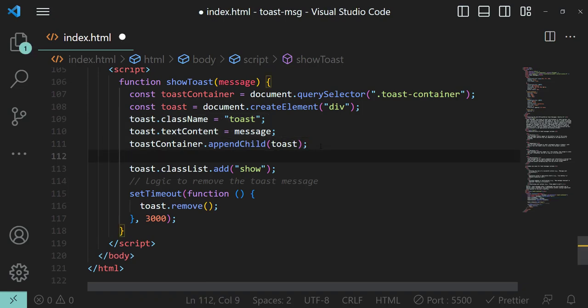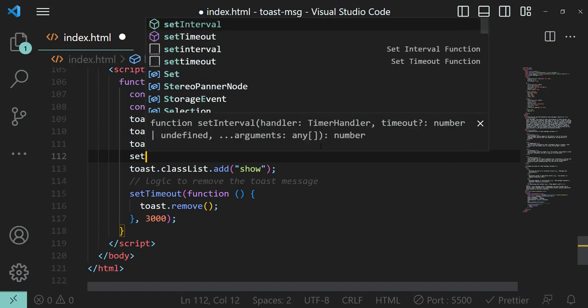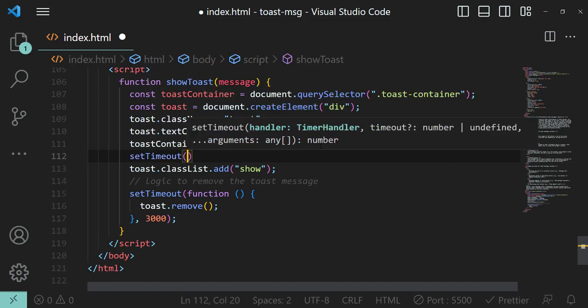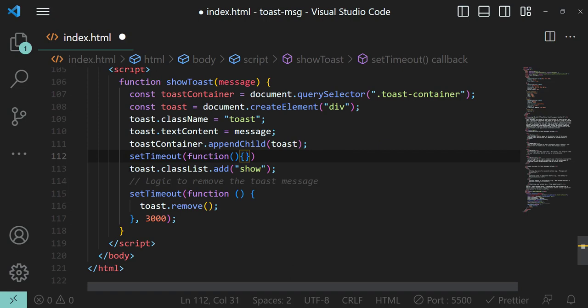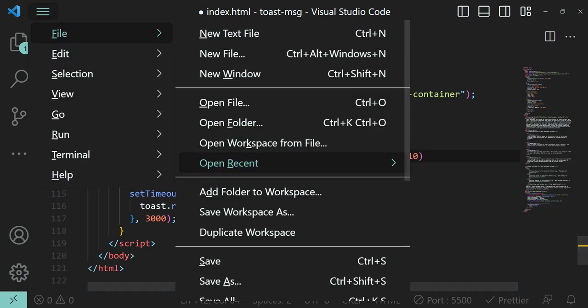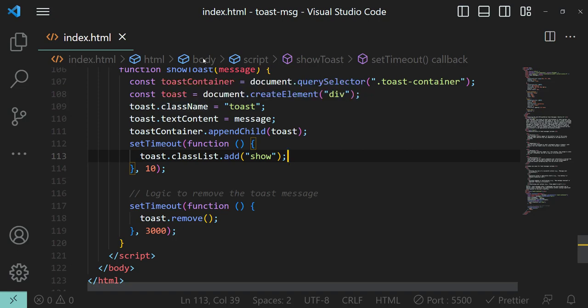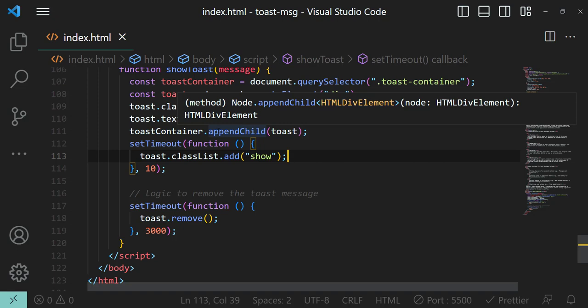So for that we have to utilize another setTimeout. So setTimeout, and again the first parameter is a function, and in the body we basically have to cut this part and paste it over here in the body. And the second parameter, we have to give it some time. So let's make it 10 milliseconds. So first this toast div should get attached to the parent container, that is the toast container, and after 10 milliseconds, which is a very minimal time, we won't be able to notice it.